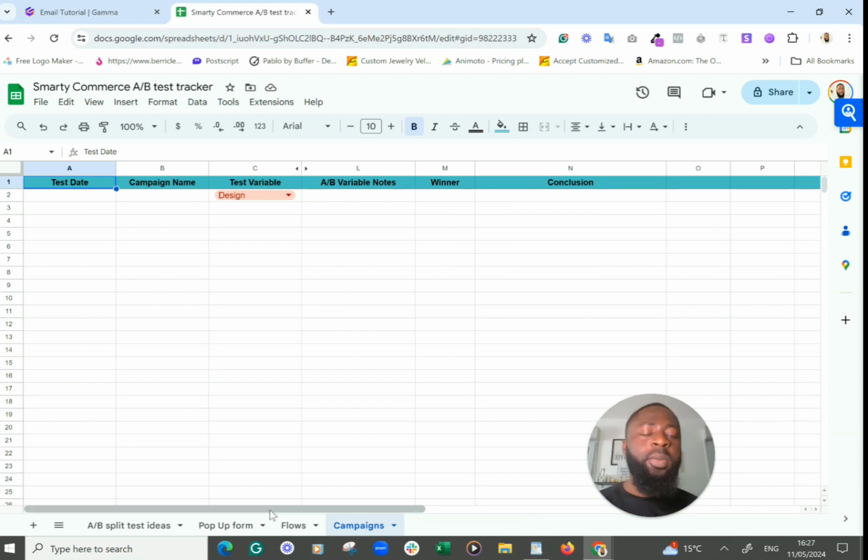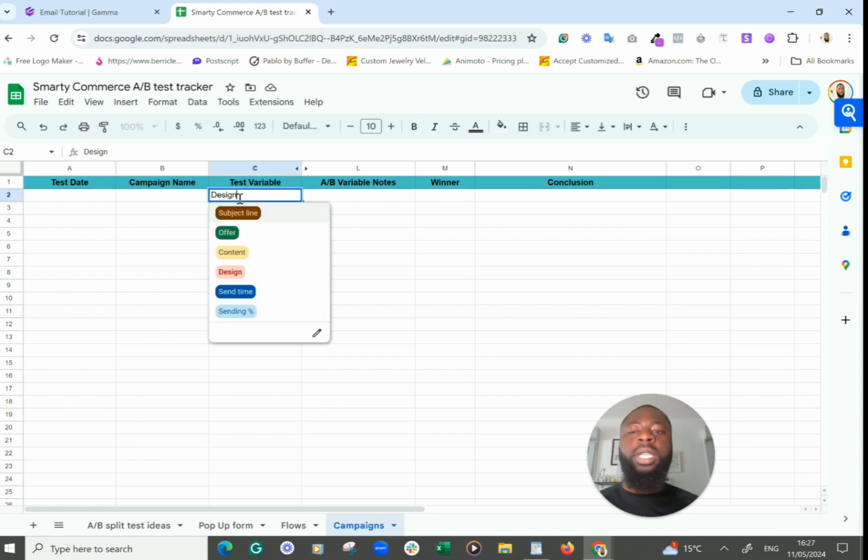And the last one is the campaign. I know many people are not testing campaigns, but once in a while we like to test our campaigns just to have an idea of what's working and what's not working. So here you want to record the test date, the campaign name, and what you are testing in this campaign. Is it the subject line? Is it the offer? Is it the content? Is it the design or sending time or percentage? Whatever it is, you want to choose that variable here.